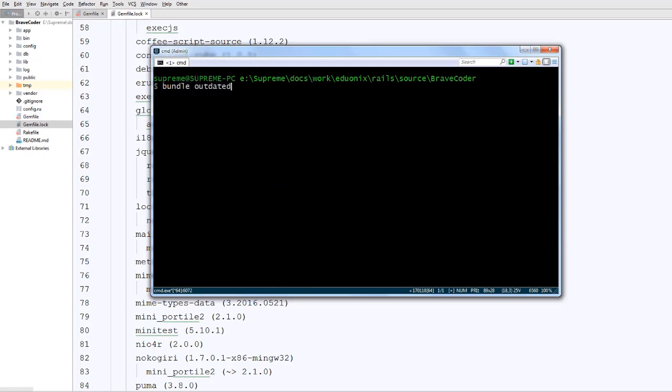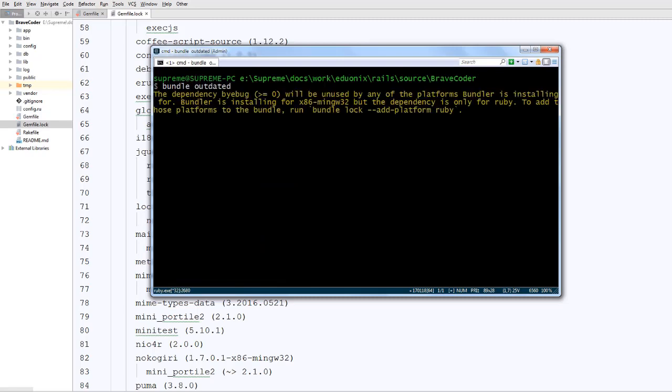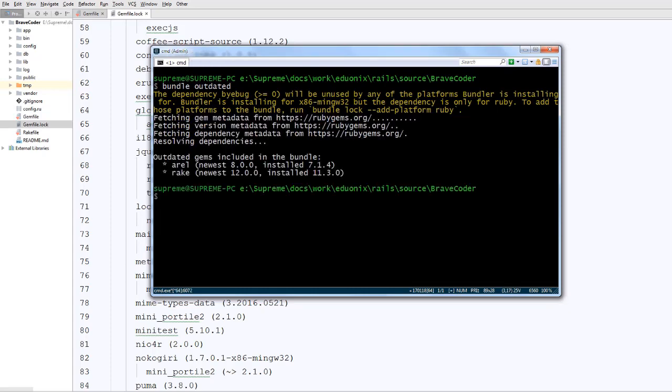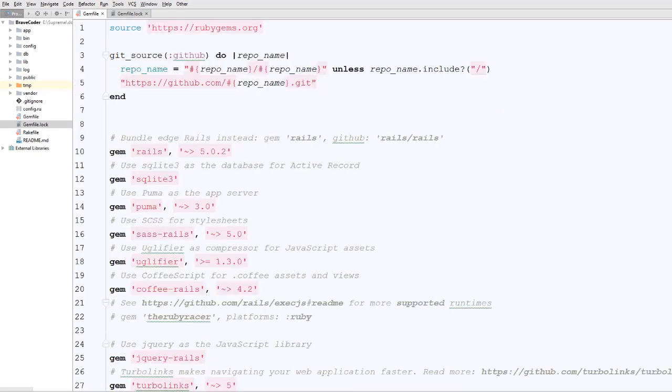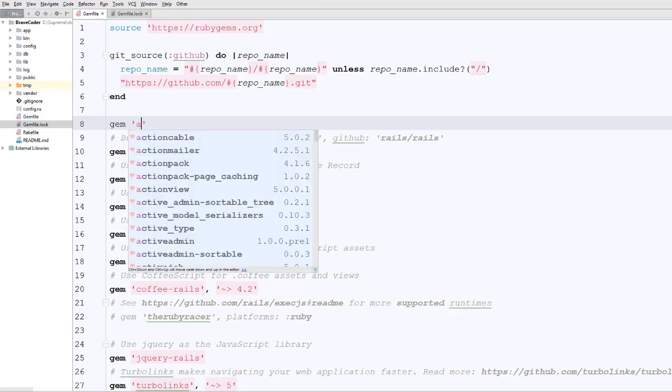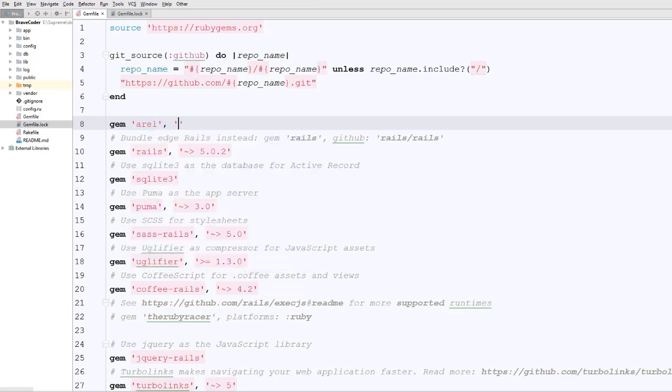The less known command is bundle outdated. It says which gems can be potentially updated, but still be very careful with this. So, for example, here it says REXML, a gem that is listed as a dependency. It is not currently present inside the gemfile, and we can update it. I will go ahead and add it to the gemfile, explicitly saying use version 8 or higher.